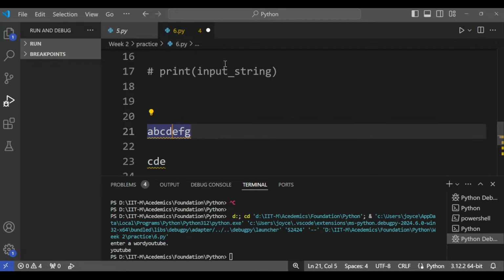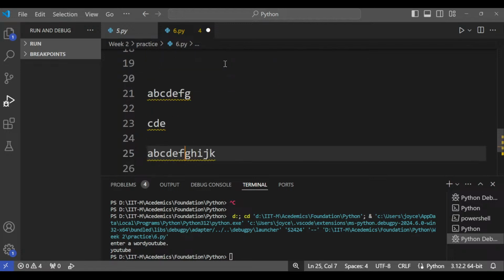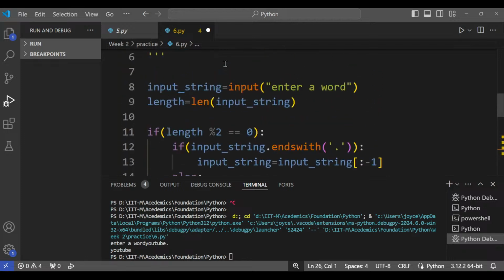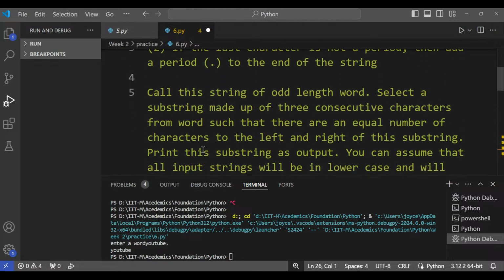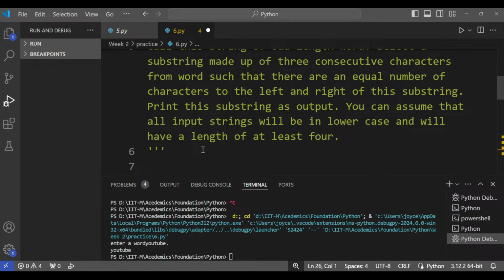Okay, see, you have 1, 2, 3, 4, 5, 6, 7. You have an odd number of characters here. So what happens is 7 floor division by 2 gives you around 3. So skip 2, then you have C, D, E, and then 2 on the other side. Okay, over here, do you need at least 3 or what? Let me check, read it again. Select a substring made of 3 consecutive characters from the word such that there are an equal number of characters to the left and right of the substring.